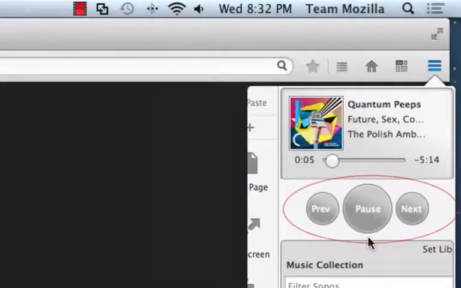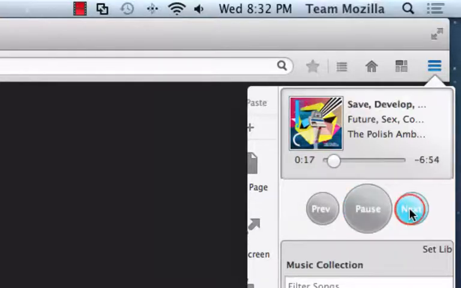Users also have buttons to control playback. Users can pause or play the track, skip to the next track in the list, or skip to the previous track in the list.